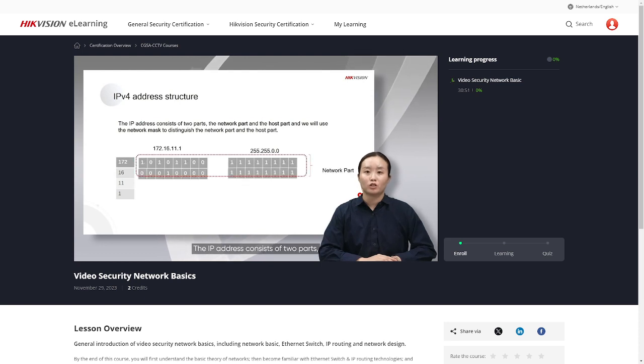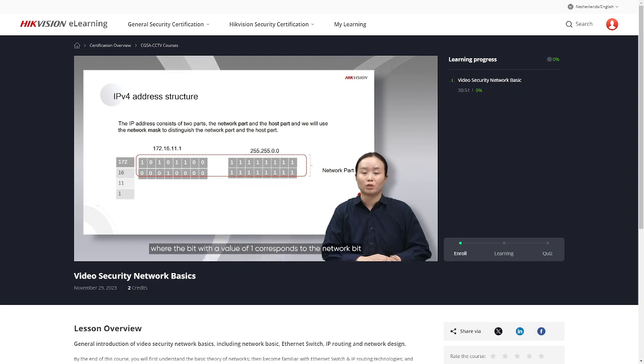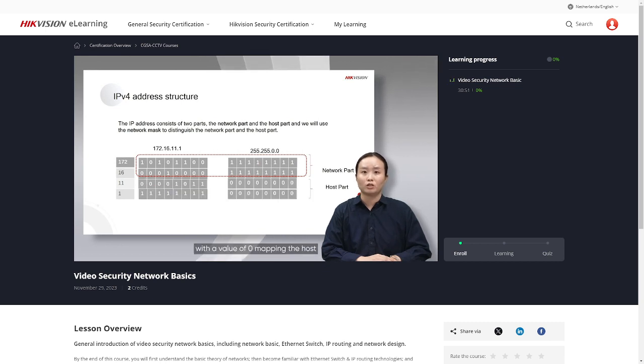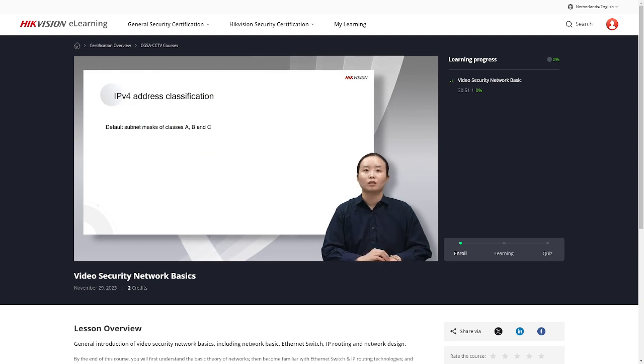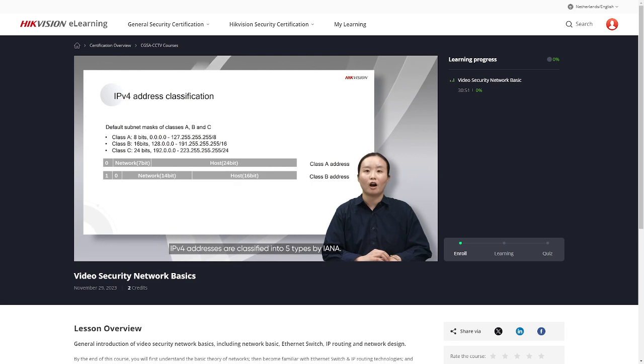The IP address consists of two parts, the network part and the host part. We use the network mask to distinguish the network part and the host part. The network mask and IP address are used together, where a bit with the value of 1 maps to a network bit in the IP address, and a bit with a value of 0 maps to a host bit in the IP address. IPv4 addresses are classified into 5 types by IANA.